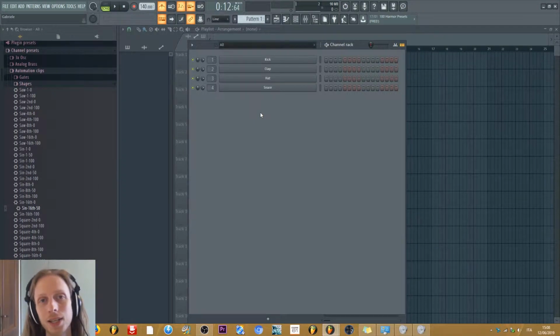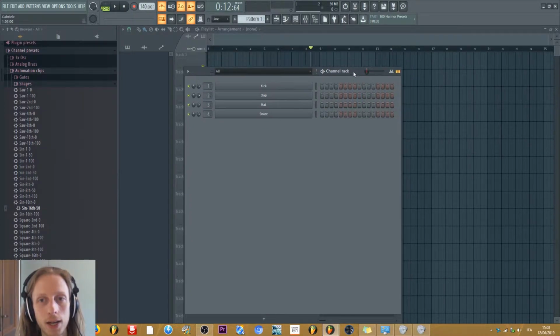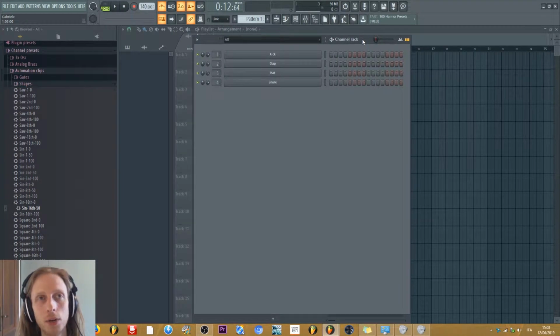Hi from Zoans. This is the second FL Studio basic tutorial, and today we are going to talk about the channel rack. The channel rack was called the step sequencer in the previous versions of FL Studio.